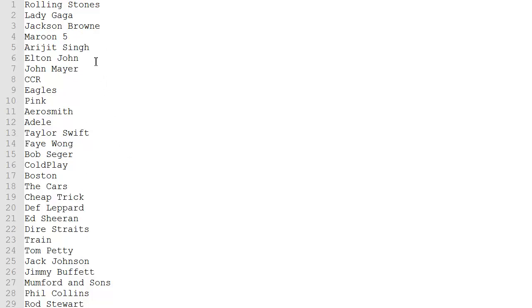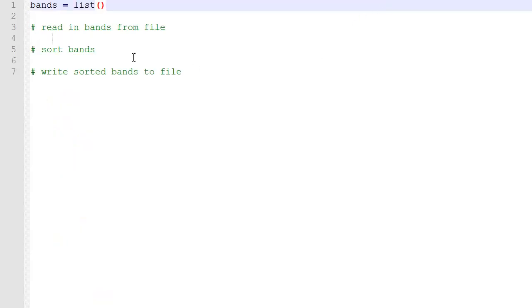We're going to read in line by line, sort the bands, and then either print them to the screen or write them to another file in sorted order. So let's take a look at our program here.